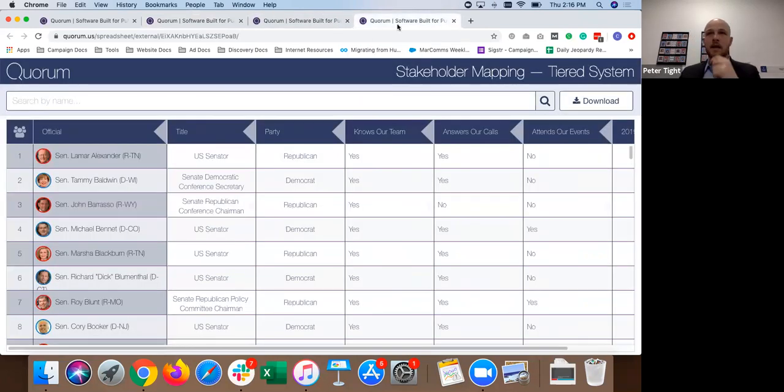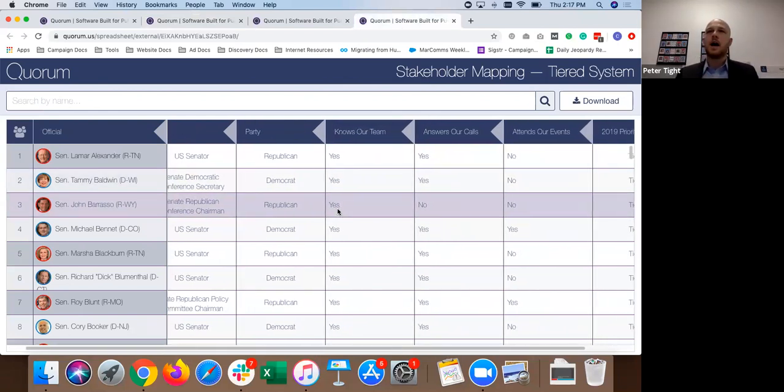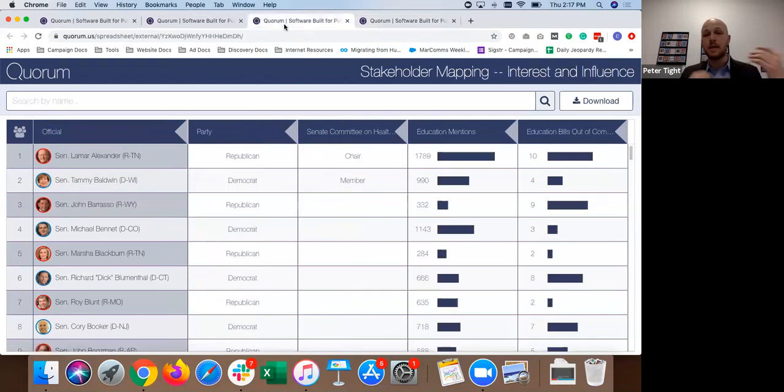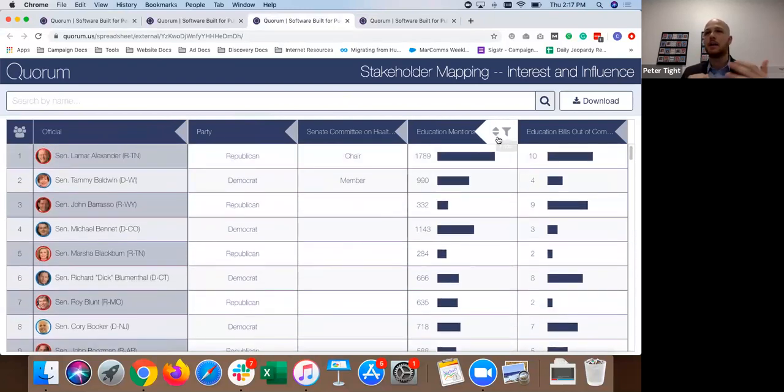So this, yeah, exactly. The interest and influence map is going to show you the number of times, for example, that a particular official has mentioned the issue on social media. So if they are talking about education issues a lot, and you can see, for example, Lamar Alexander may have mentioned education a lot of times, and that's going to show you that he's interested in this issue.